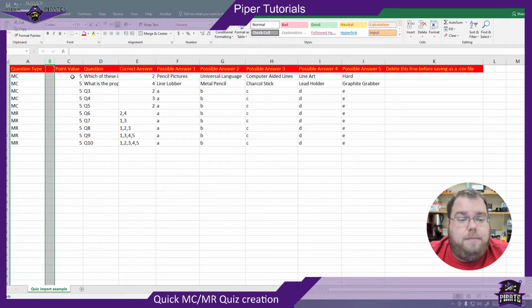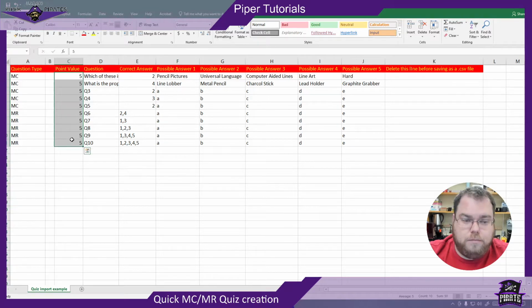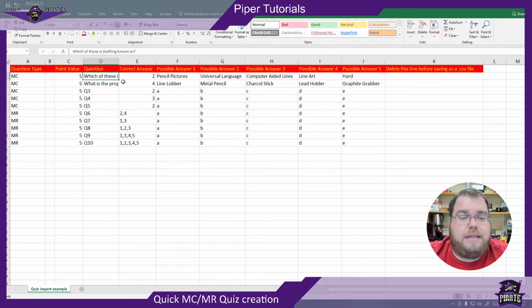Column C is the point value that is assigned to each question. In my case, that's 5 points per question. Column D is the actual text of the question itself. Column E is the number of the following columns that represents the answer. So in my case, column 2 is the correct answer.